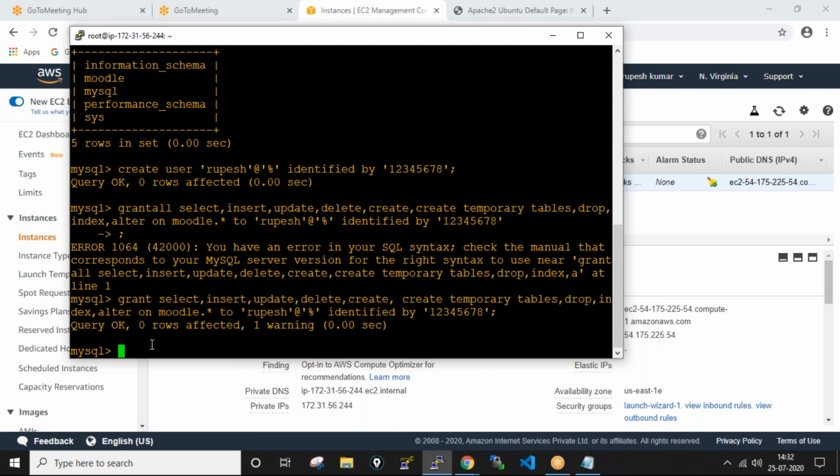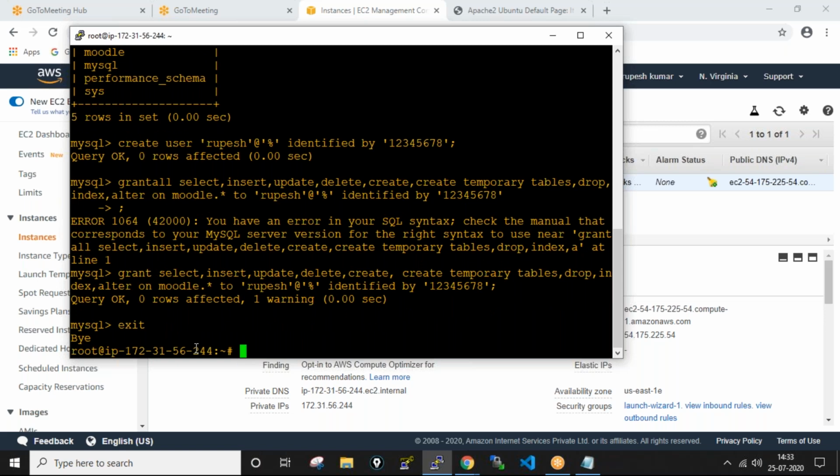Next, we need to install some more packages: PHP, PHP MySQL, and related ones. So creation of the database, creation of the user, and granting of the permissions for that particular username and database are completed. Now exit from the MySQL mode. We can type exit. So we have quit from the MySQL mode.